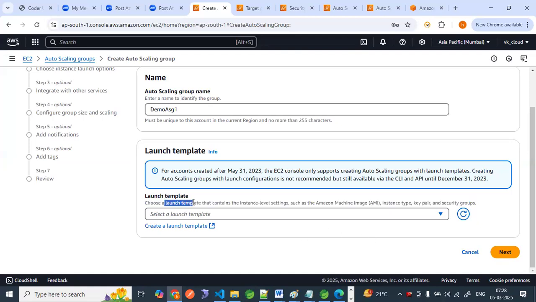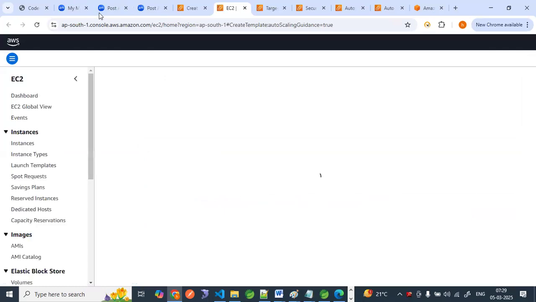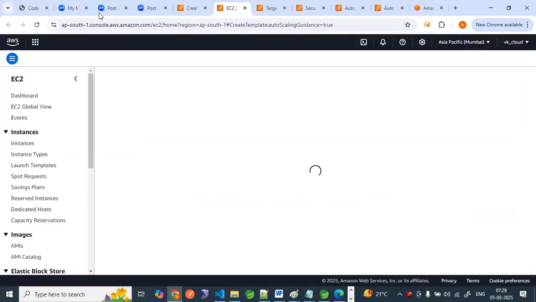Choose template means what? What do you mean by template? Template means something we can reuse, right? The template contains instance level settings, for whatever EC2 instance we are going to create, such as AMI, instance type, key pair, security group. You know all these things. Whenever we are launching EC2, that time it comes. First, we need to select that. So we need to create a launch template. Now we are in launch template.